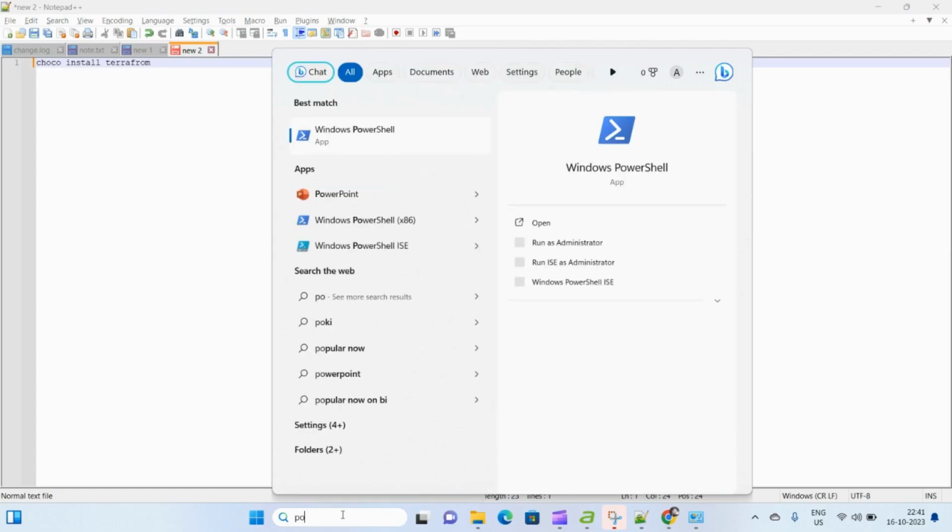Now it's time to install Terraform using Choco. We can use a single command, choco install terraform, from PowerShell to install Terraform. Open PowerShell as an administrator and execute the command choco install terraform.